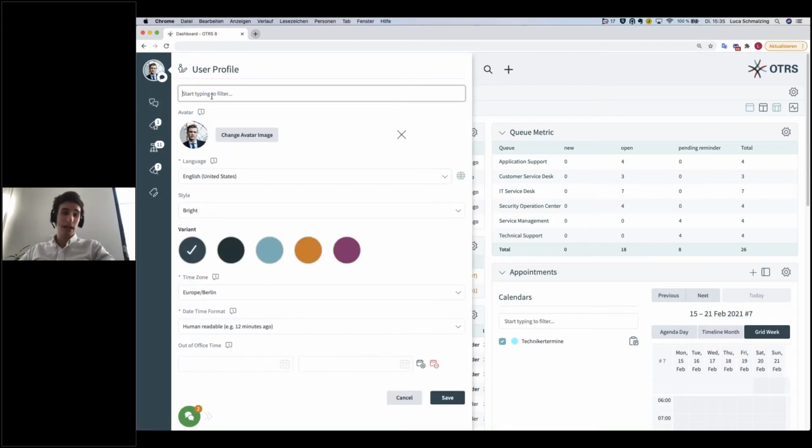So this filter will be everywhere in OTRS. You will always have the possibility to filter for certain settings or certain criteria, depending on the view you're currently in.